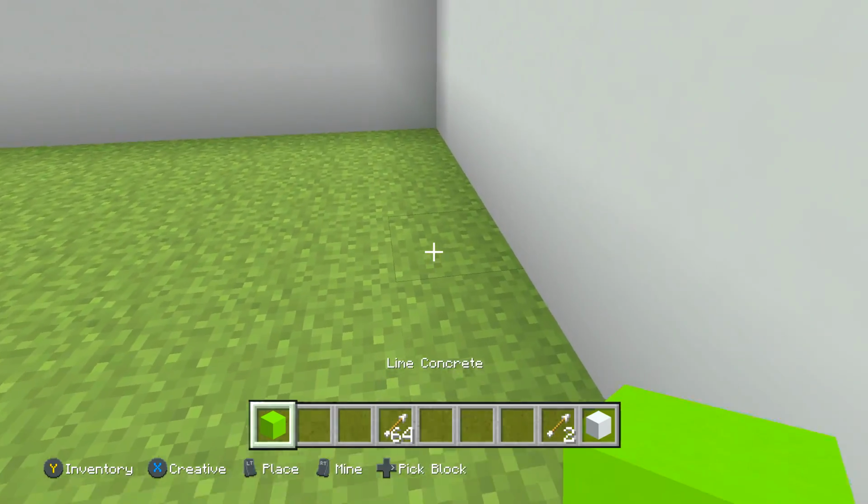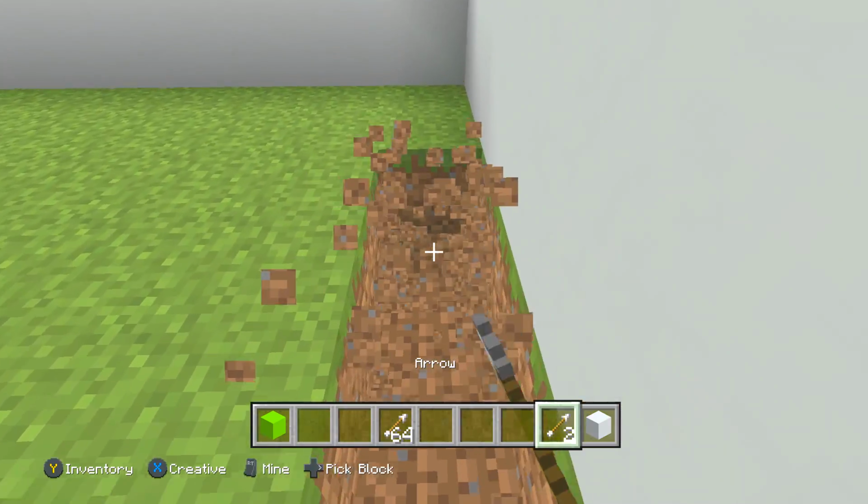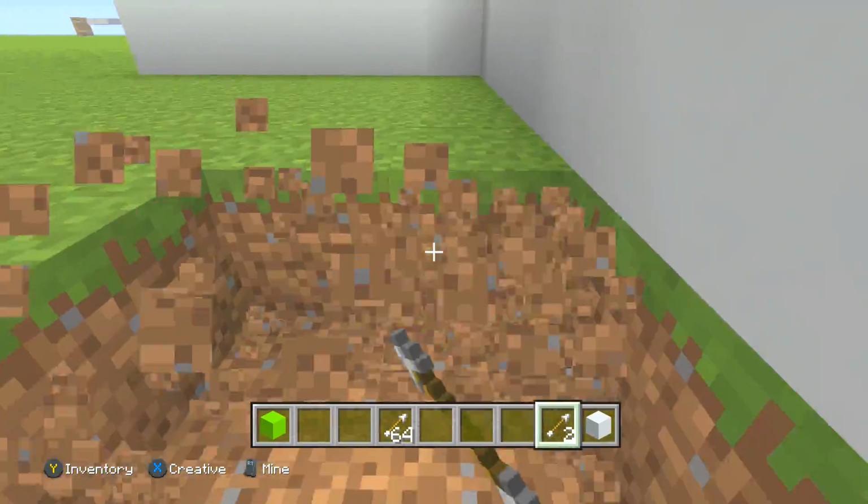But yeah, I'm just going to do the floor. In fact, I will do the flooring. I wasn't going to do the flooring, but let's just do it because we want to make this look nice.